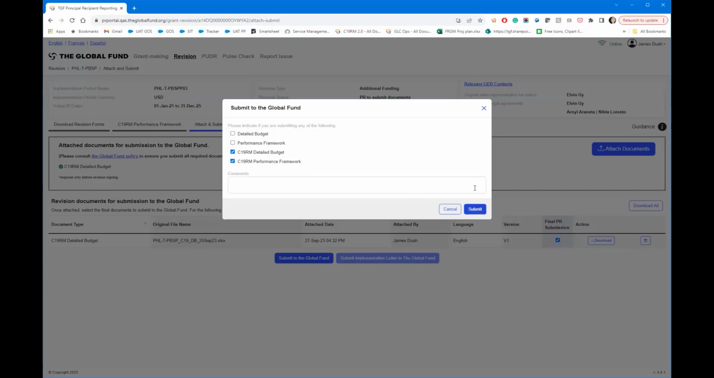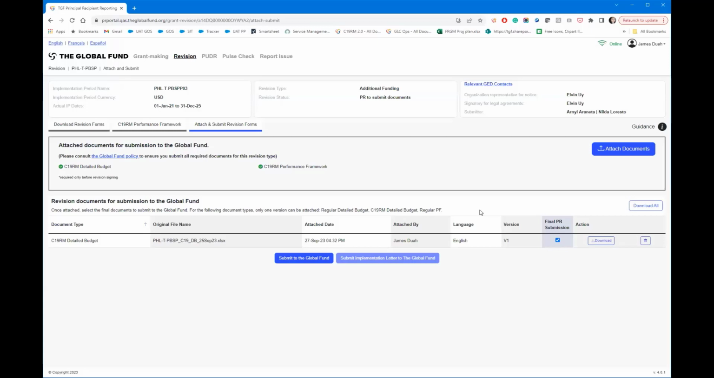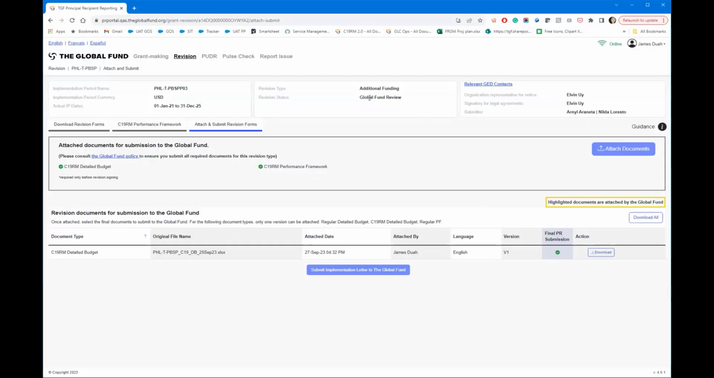I'm able to put any comments to the Global Fund and click Submit. And that will trigger a notification to the country team, letting them know that the PR has submitted some documents. And as you can see, the revision status also updated to Global Fund Review.